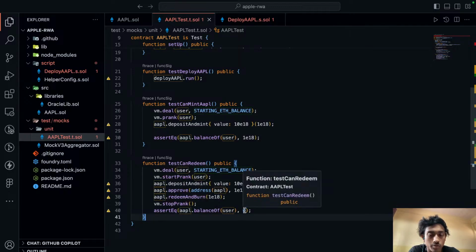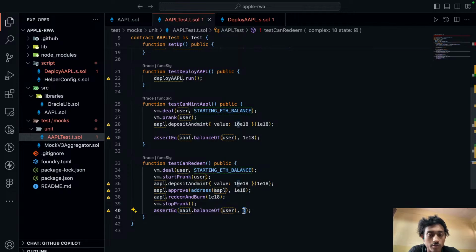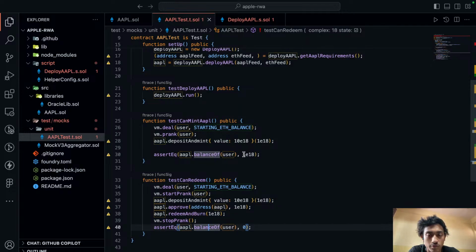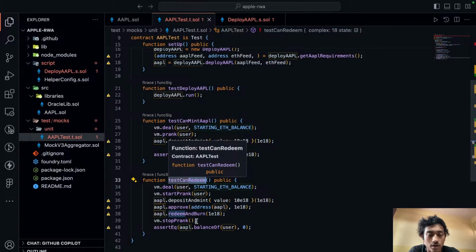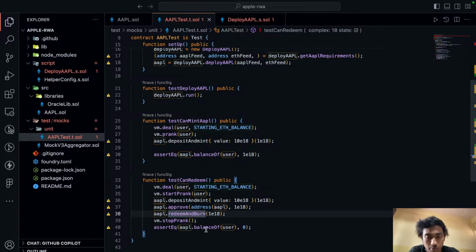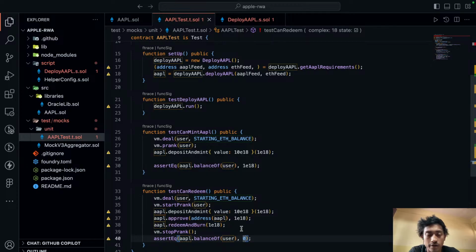And once that is done, then we'll stop the prank and assert that apple.balanceOf should be zero. Why should it be zero? Because initially when we had minted, the balance was 118. And now once we have redeemed, the ERC20 is automatically burned. So now the balance of the user is zero.